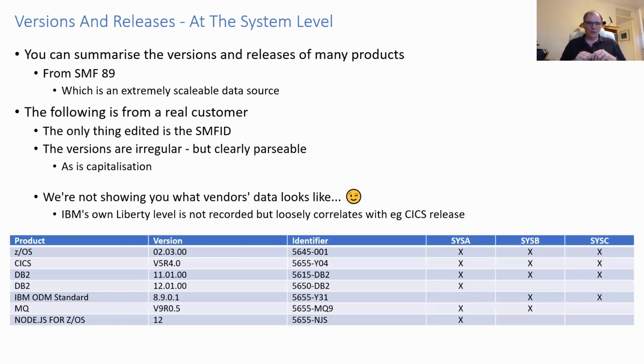Okay, so I'm actually now showing you some real reporting in the bottom third of this slide. And I need to keep this clear in my head for what I'm about to tell you. This is from SMF 89, not SMF 30. I'll tell you when we start looking at what SMF 30 can do, but bear in mind this is SMF 89, which is a very, very scalable data source. It's low volume records, it's up at the LPAR level. Everybody should have it on, no ifs, no buts. Probably you have to for the SCRT reason. Okay.